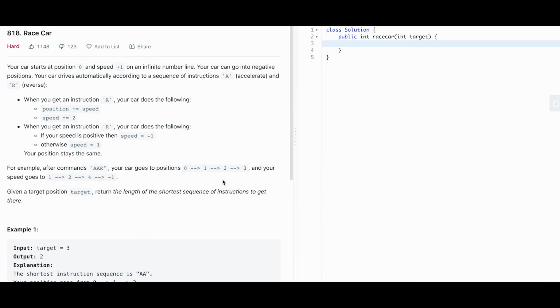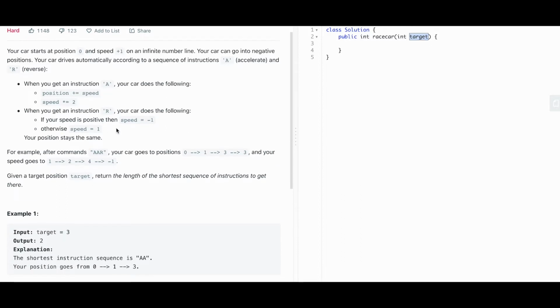An 18 race car. So you are given a target, and according to position and speed, you have to figure out when you reach your target. You're given position 0 and a speed of +1, and you can either go from your position, adding what speed you're at, and then your speed is your speed times 2.